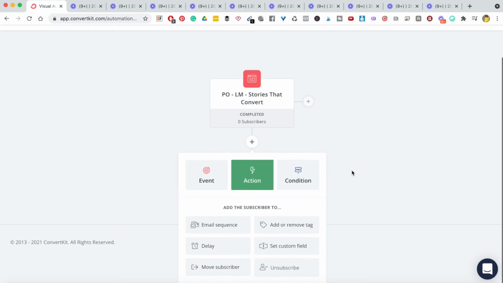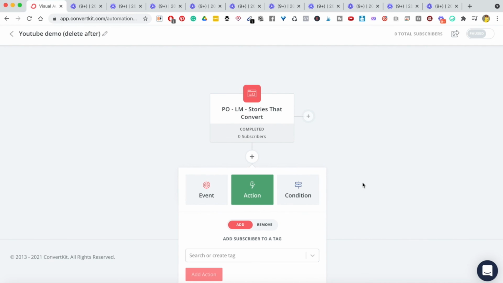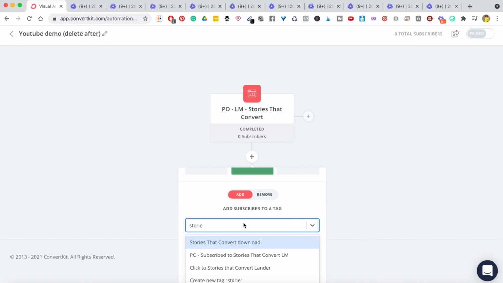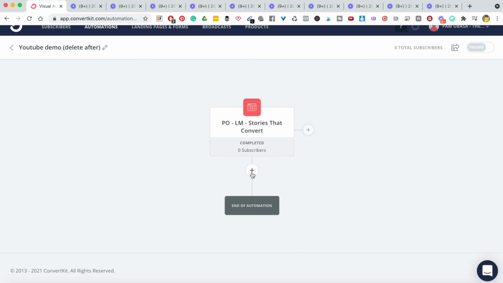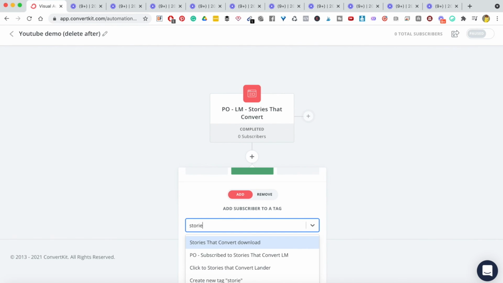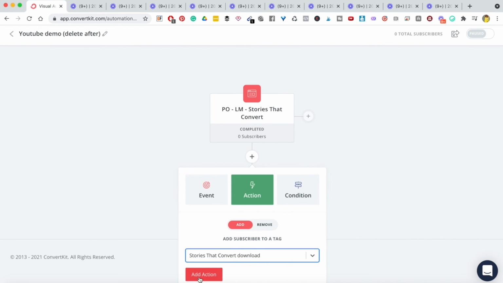The next thing you might want to do is add a tag. You must tag everybody who has joined your business in some way, so that you have all the information about them, about that specific subscriber. So I'm going to choose this one. Oops, it hasn't done it. Let me do that again. Okay, click on add action.